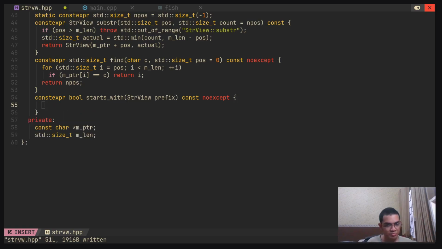What did I do? Return m_len is more or equal prefix dot m_len. Wait, can I access that? I don't know. Probably I can, but wait, can I actually access that? Huh, that's weird. Hopefully I can't, but okay. Alright, whatever.